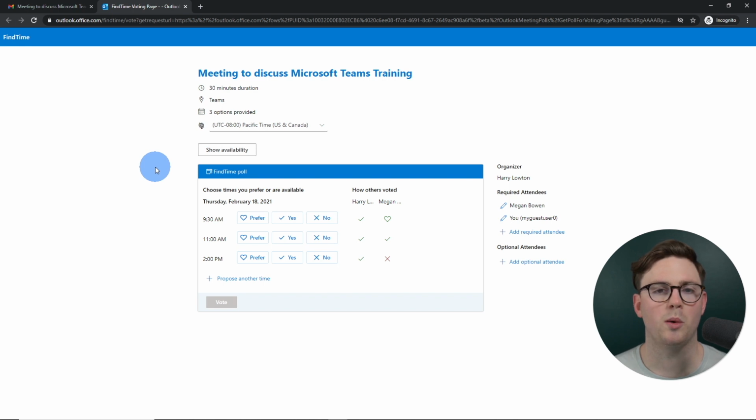And now we're in a position where it looks very similar to when Megan was voting. But now we can see that, again, the organizer has everything available. But I can also see when Megan is available. So she prefers 9:30, 11 she's free, and 2 p.m. she can't do. So at this point, I can say, you know what?